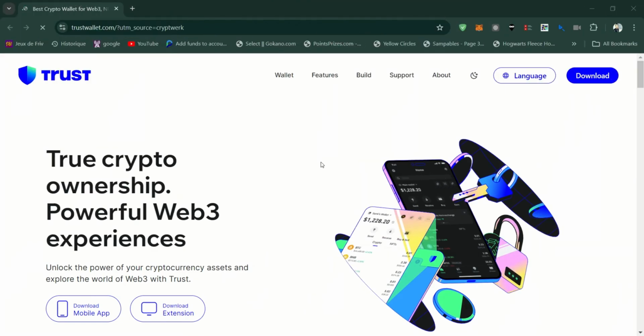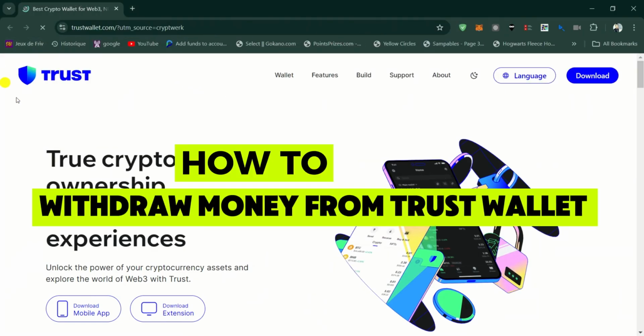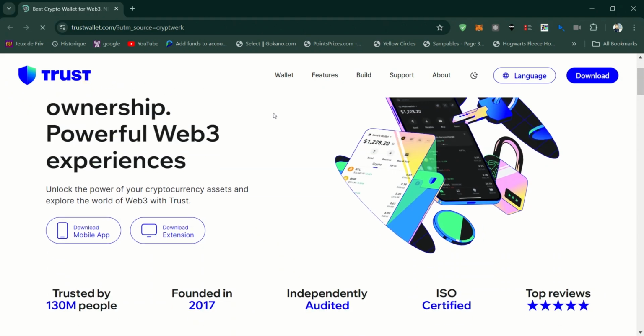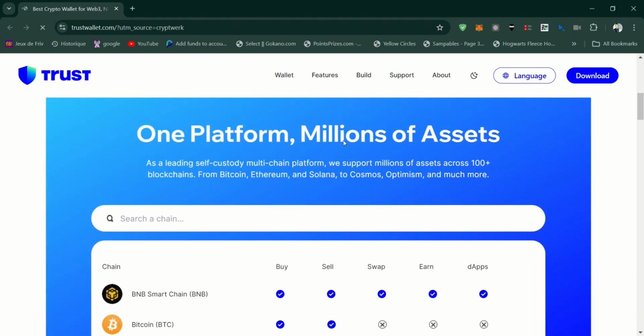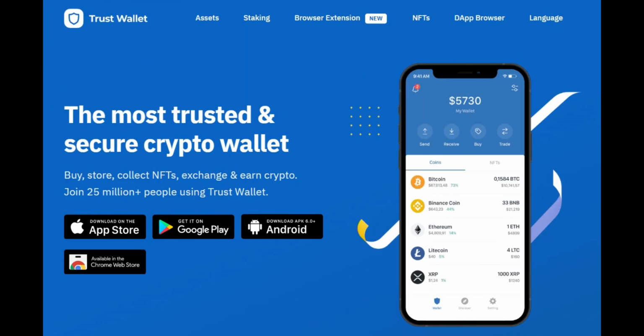Hello guys, in this video I'll show you how to withdraw crypto from Trust Wallet. Firstly, launch Trust Wallet on your device. This can be either with a browser extension or your smartphone.